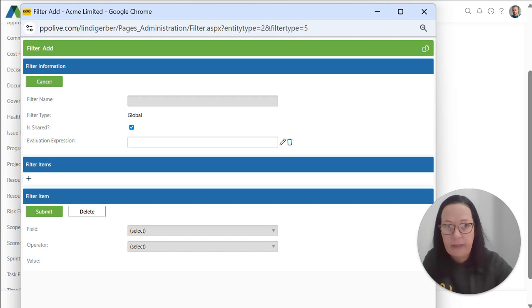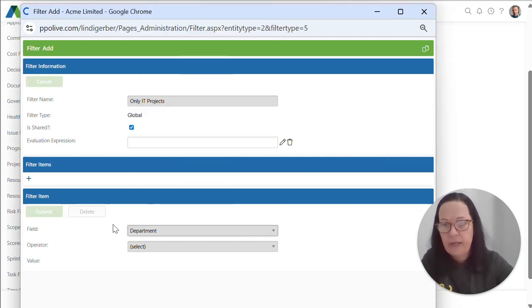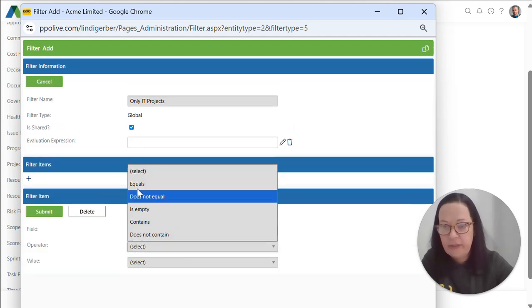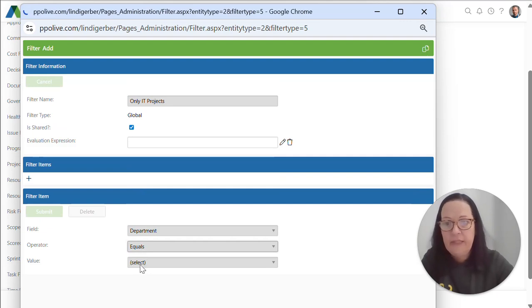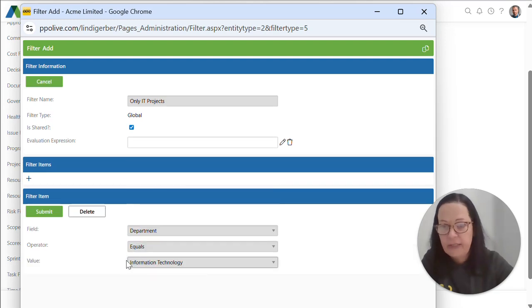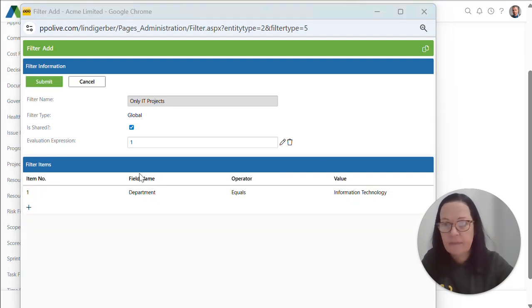I'm just quickly going to capture the info. As an example, I'm just going to add a filter to IT projects, so where the department equals IT. So my field I select as department, my operator would be equals, and then I can select my value in the drop down. So this is the custom list for department, and I can then say information technology. I can submit that and then also submit my filter.